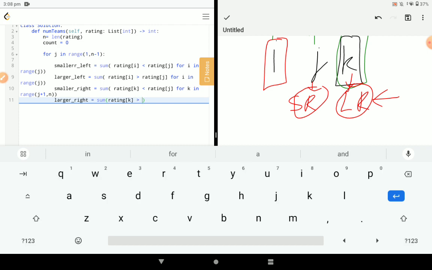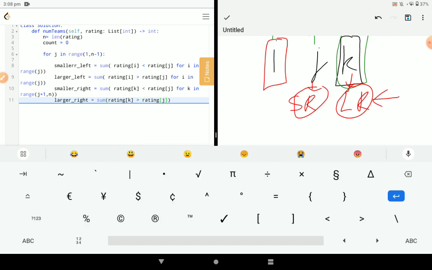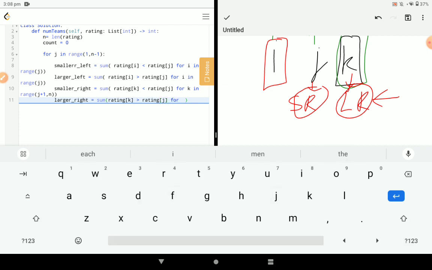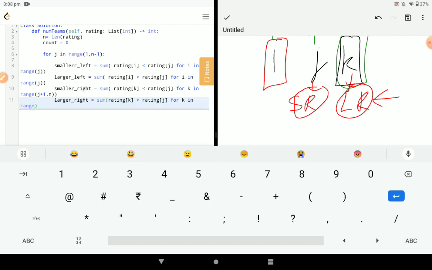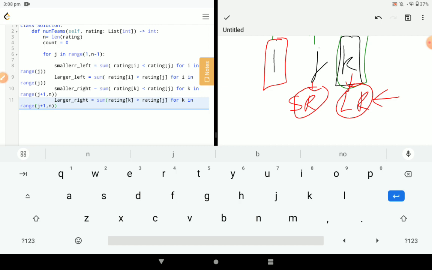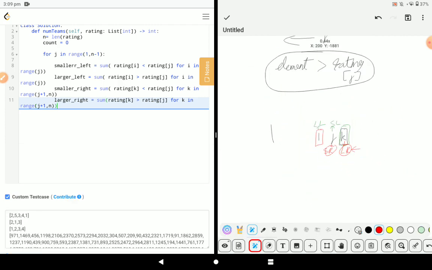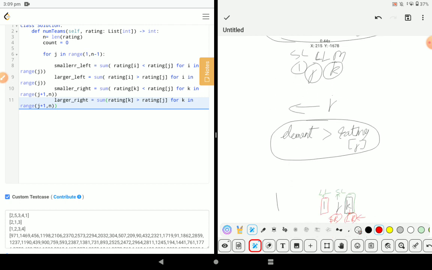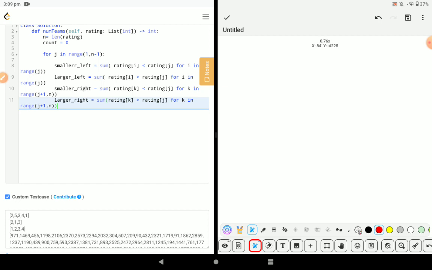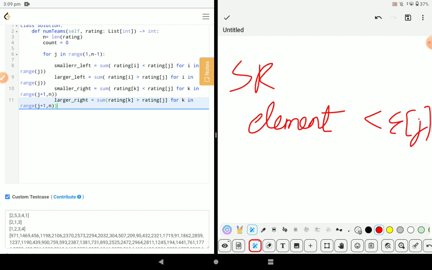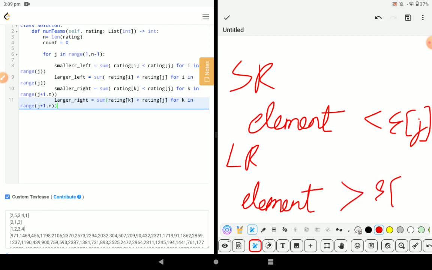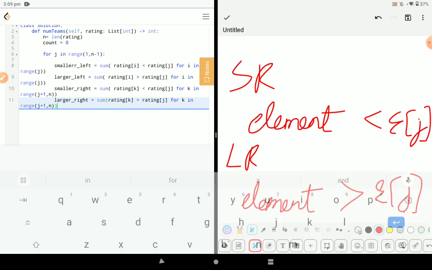It will be greater than the rating of j, for k in range of j plus 1 to n. So basically this was for smaller left and this was for larger left. Now for smaller right, the element is smaller than the rating of j, and in larger right the element is greater than the rating of j.